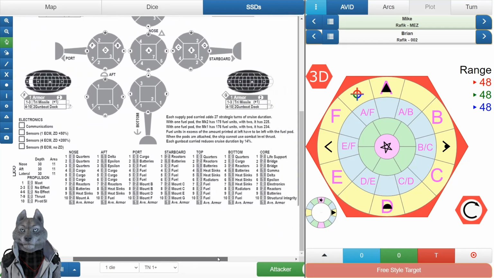Next to that, we have all of our damage zones. We have propulsion, which you have to actually aim at, so you can't be hit there randomly. Otherwise, we have nose, aft, port, starboard, top, bottom, core. And so when you hit on location, the attacker rolls a d10 to see where they hit for each damage roll. Damage rolls take a long time in Attack Vector. So once you start taking damage, you'll get through this pretty quickly.